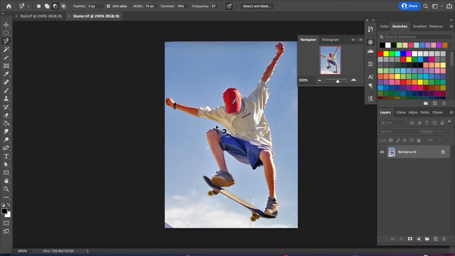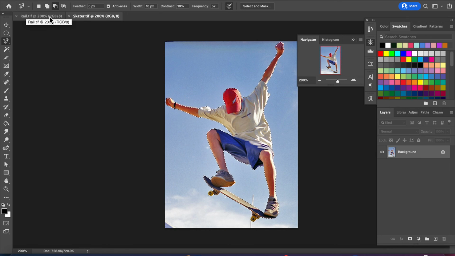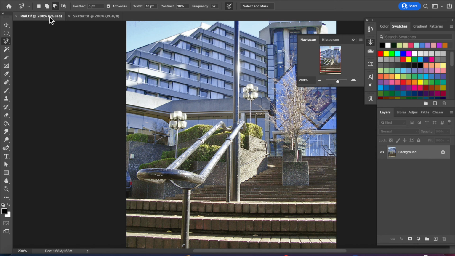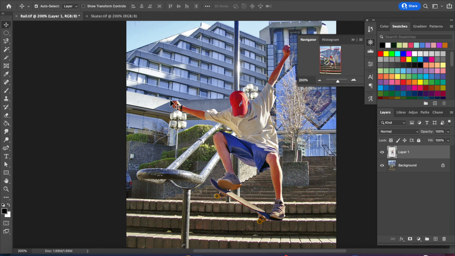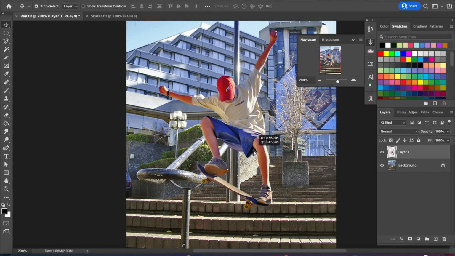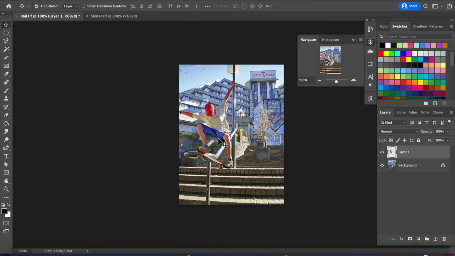So now that everything is selected, what you want to do is go to edit, copy, and then you're going to go to your rail file that you've already opened up on Photoshop, edit, paste, and we will have her maybe around this area here. So that's what we want to see. You could even have it like this.